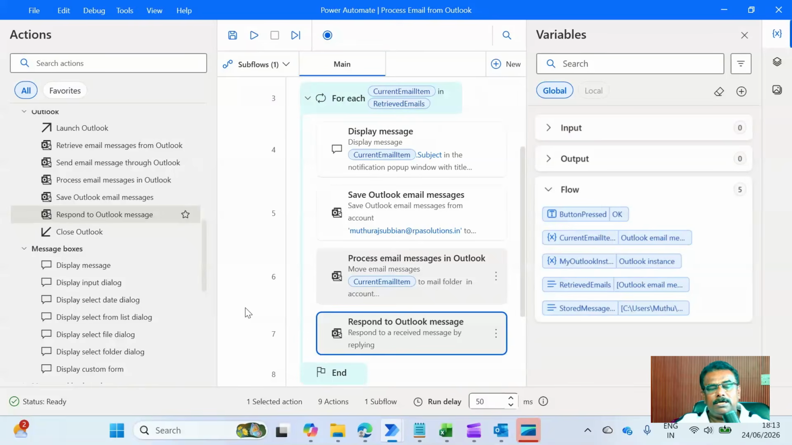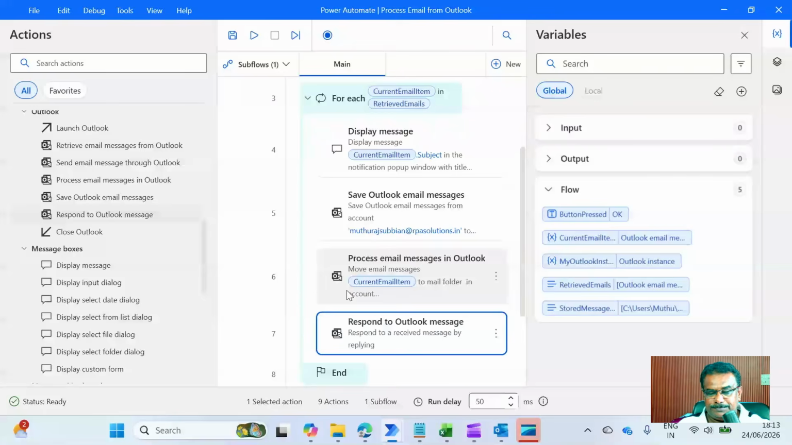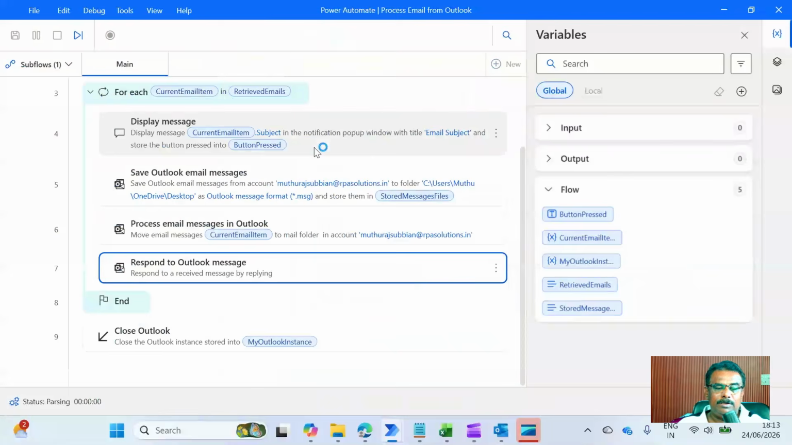As expected, when you run this particular process, for every mail it has processed, it will send a reply mail too. To whom it will send? It is a respond to Outlook message. So automatically, whoever is the sender, for him, it will send the reply message. Let us run and see how it is working.